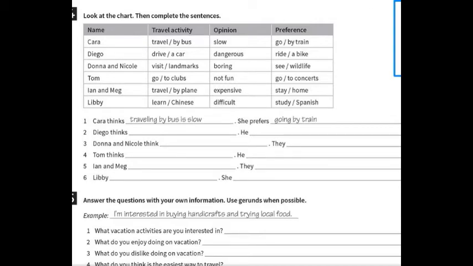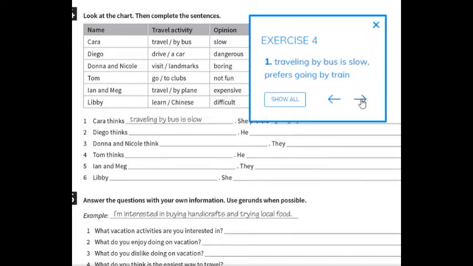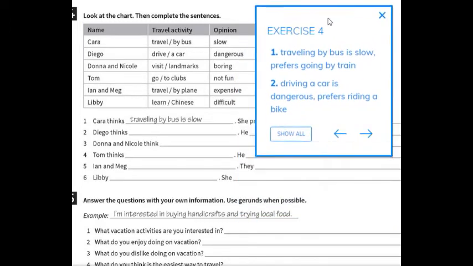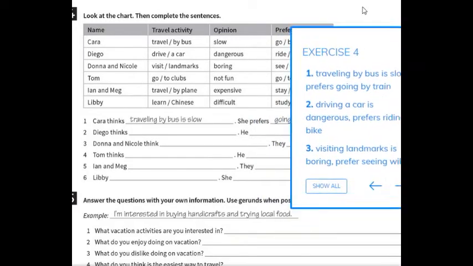So now let's check it out with me. Number 1 says Kara thinks traveling by bus is slow. She prefers going by train. Then Diego thinks. Okay, so I'm going to show the answers now. Diego thinks driving a car is dangerous. He prefers riding a bike. Number 3, Donna and Nicole think visiting landmarks is boring. They prefer seeing wildlife.